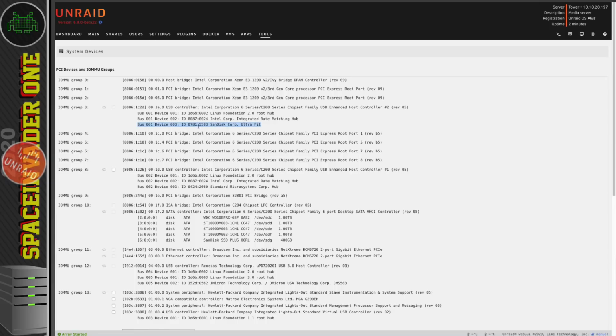And also here, this is my Unraid flash drive, and it's smart enough to know now that I shouldn't actually pass through this because Unraid's using it. And so this checkbox isn't selectable, so I can't isolate this USB controller because it contains my Unraid flash drive. So a good safety feature there.